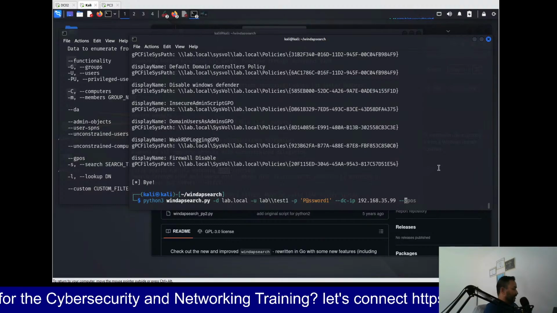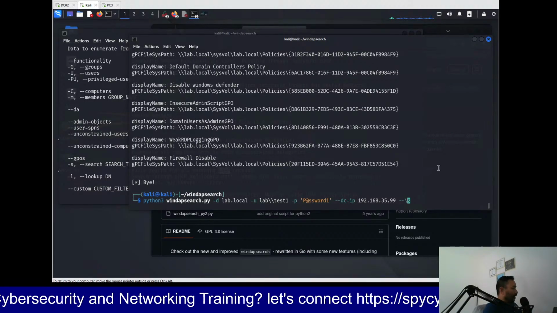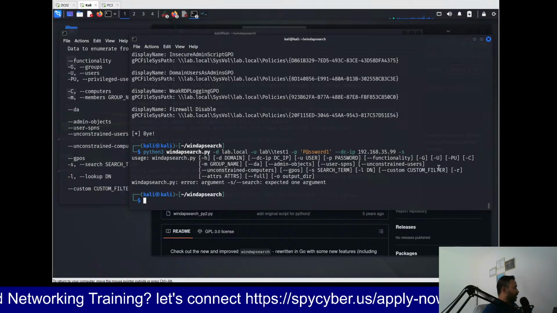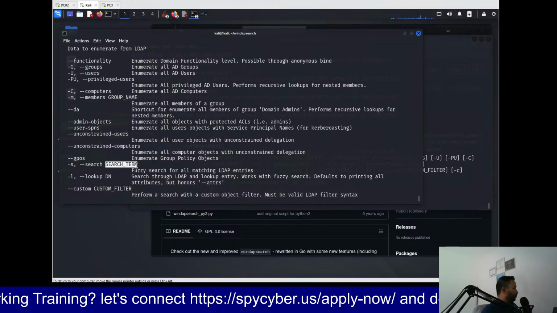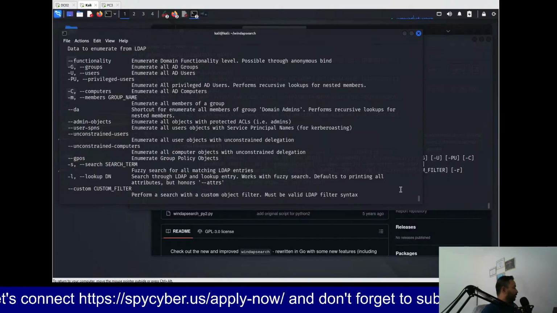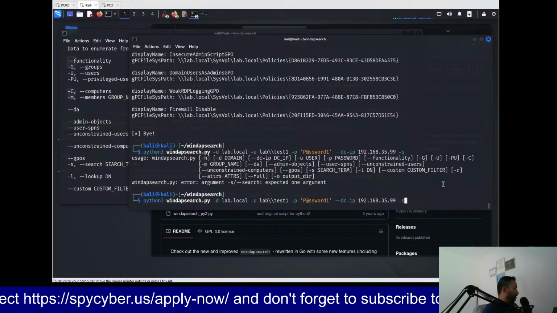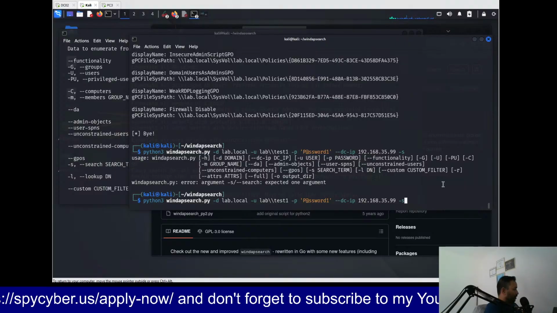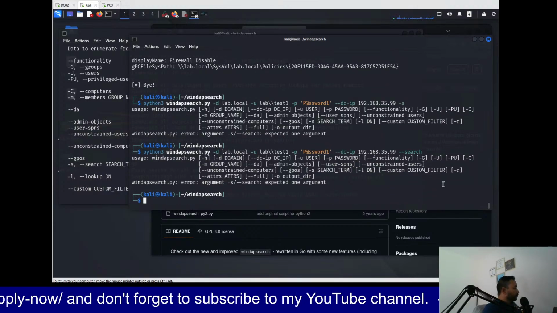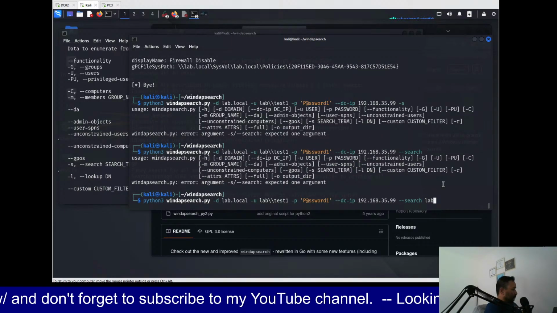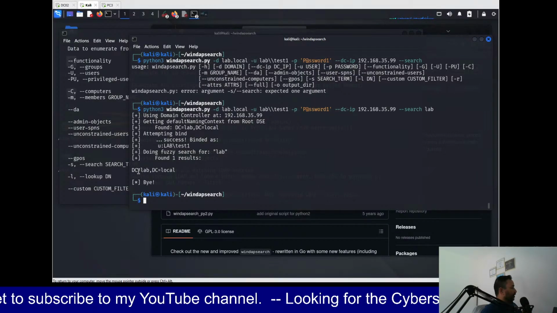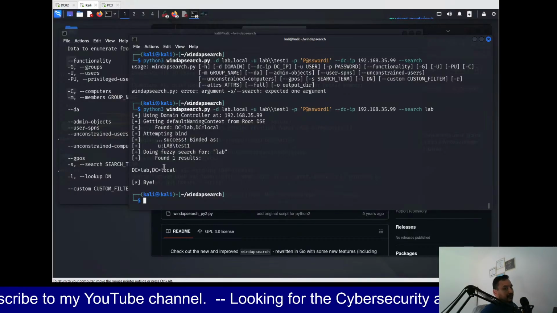So let's do -h, okay? And then, okay, we can do this. Dash search. Okay, so if you see right here, you'll see that DC lab dash local. So that's how you can find that information.